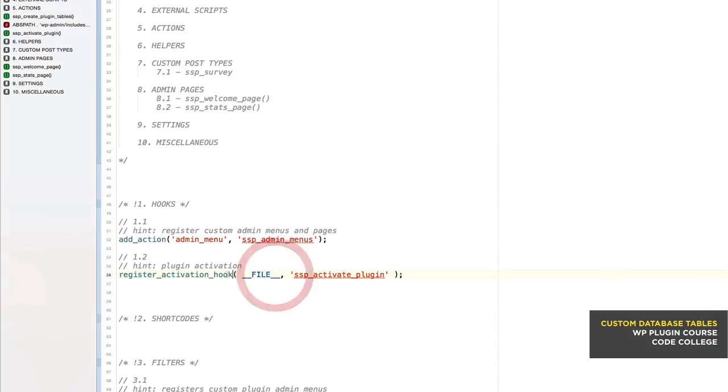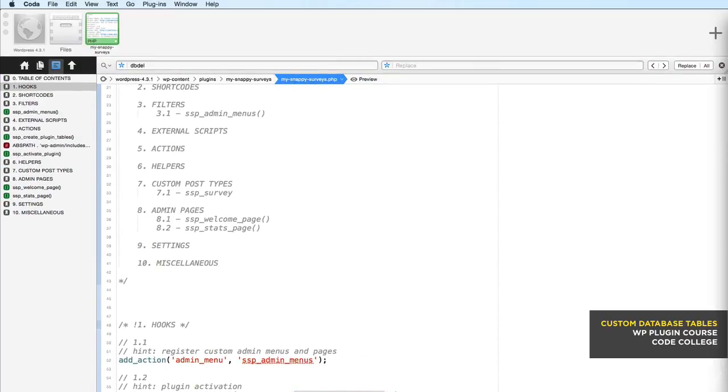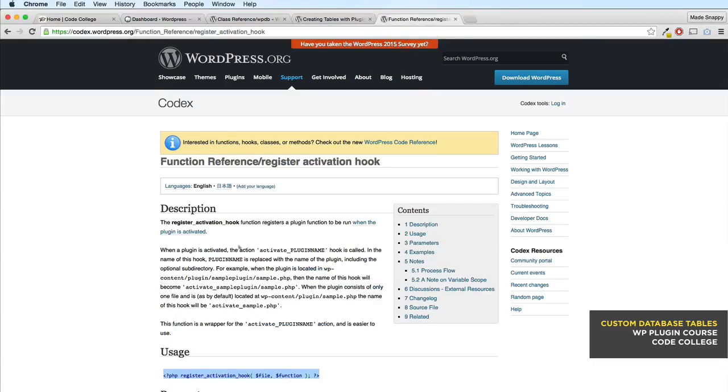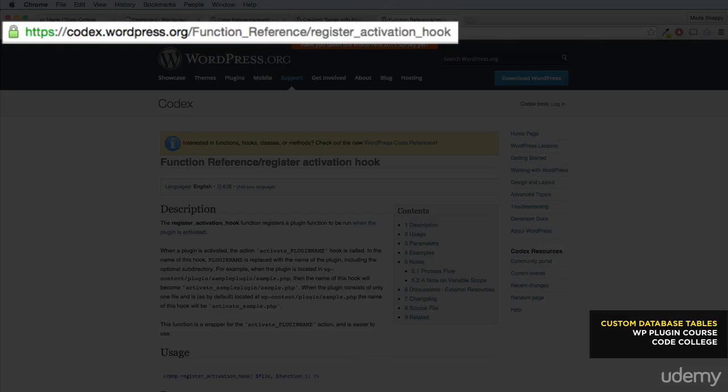So for the file, we're going to give it the path to where the function is that it's going to run. In that case, it's in the file that we're currently in. So we can just call this handy variable here, __FILE__, that'll return the file that we're currently in. And then the function that we're going to run is the new function that we just created, SSP activate plugin. You can read more about this hook, register_activation_hook, on this page here on the WordPress Codex.